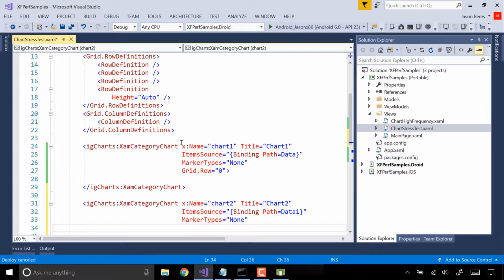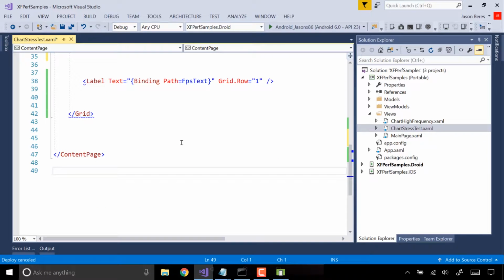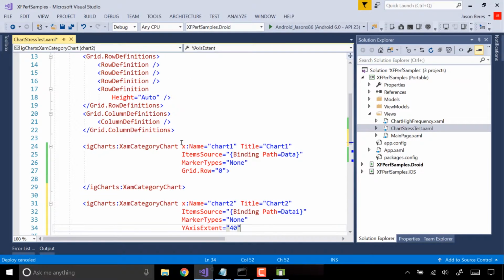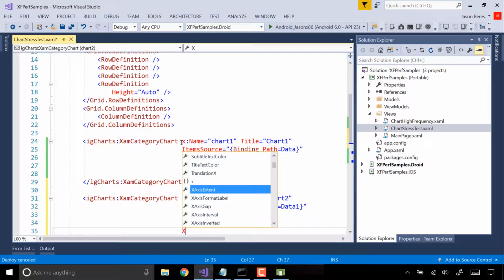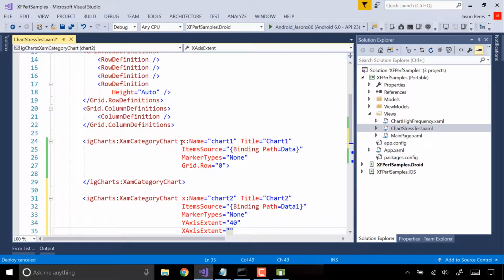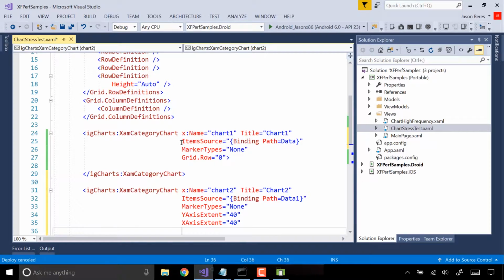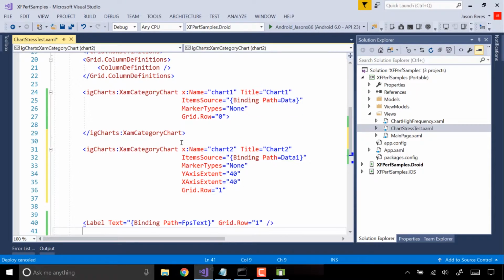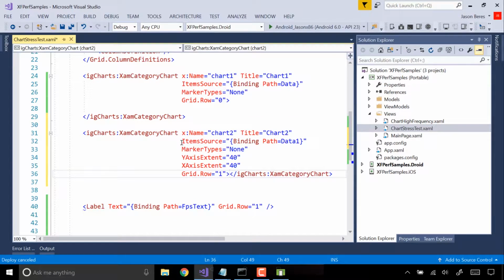And in this case, I'm going to set the y-axis extent equal to 40, and I'm going to set the x-axis extent equal to 40. Now what that's going to do is move the labels that go across the x and y axis 40 pixels from the edge of the chart. So it actually makes it look a little bit nicer. I'm going to set this guy to grid row 1. And that's what we'll do for this one.